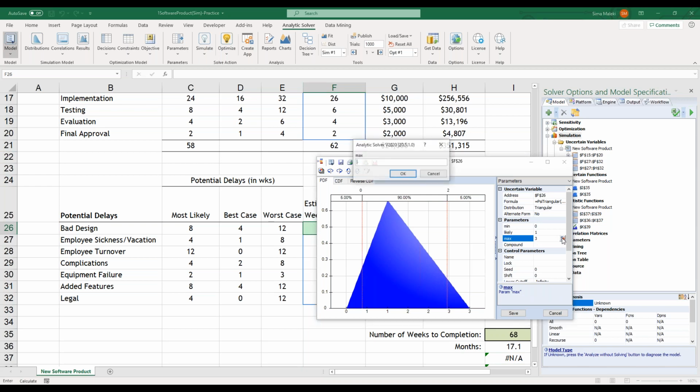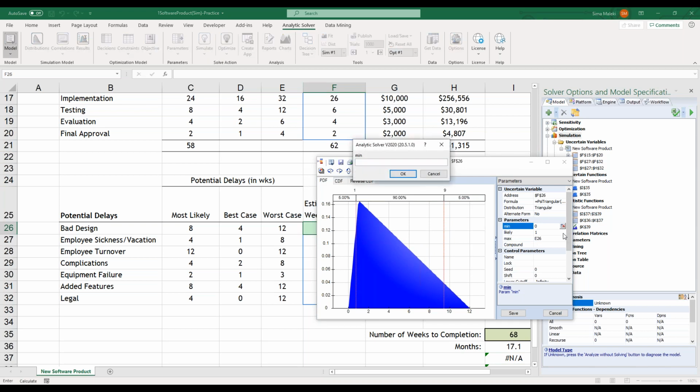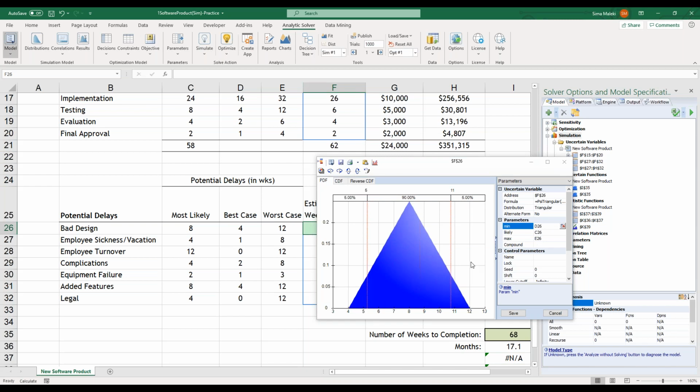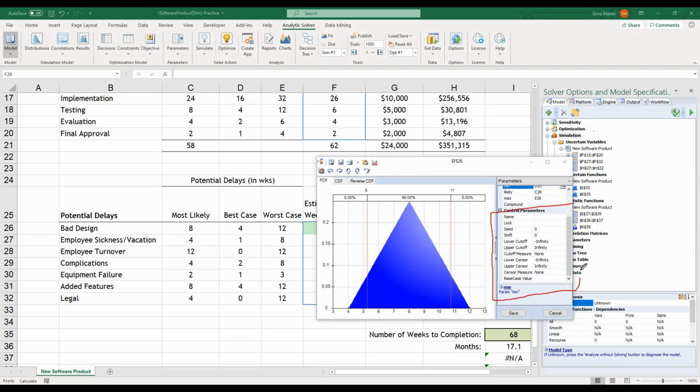So max time is worst case. Let's first do most likely is 8, and then min is best case. Click on save. Oh, just before that, let me show you. There are some control parameters in the parameters section. For example, if you want to have a lower cutoff or lower censor instead of negative infinity and have a cutoff value, you can actually add them here.